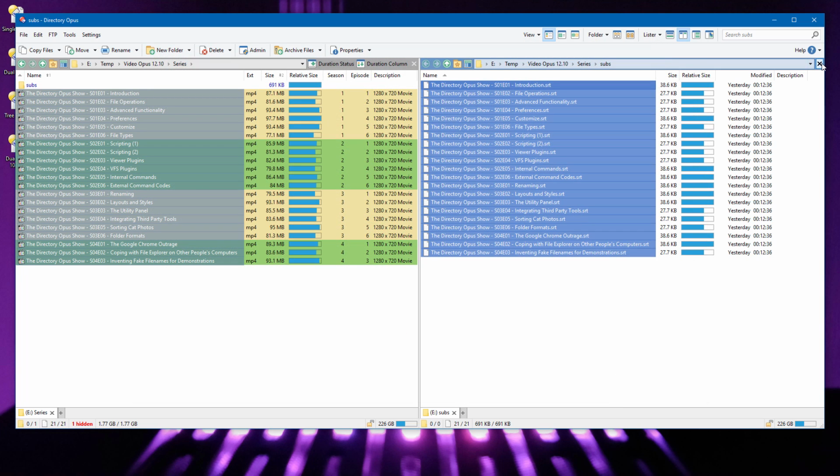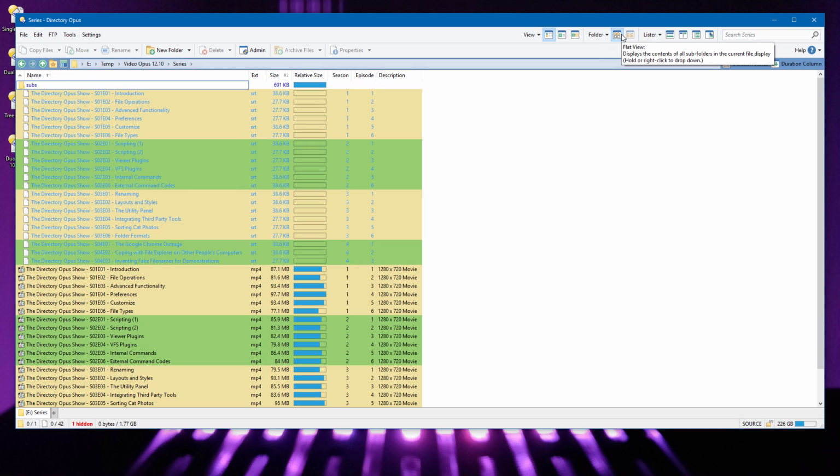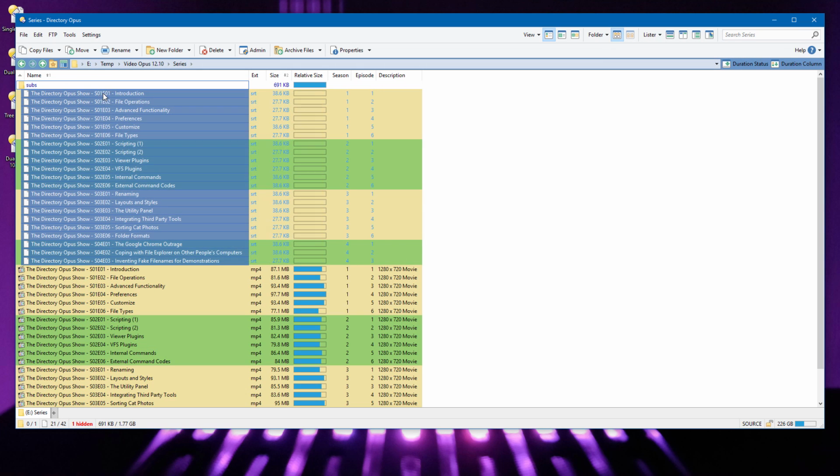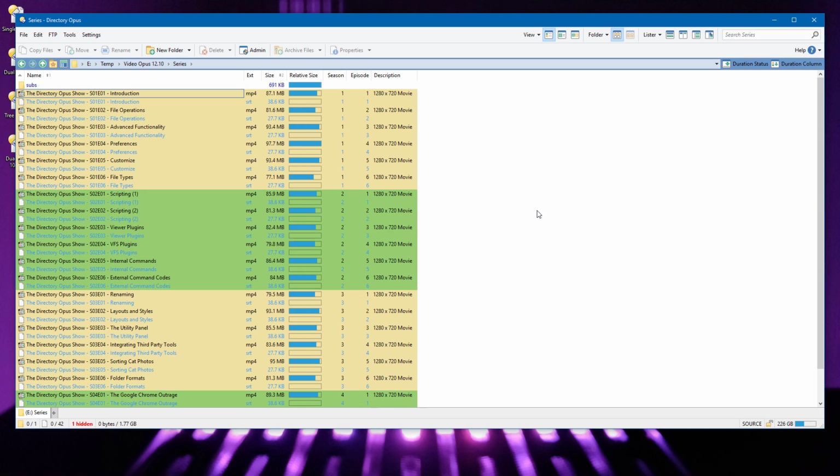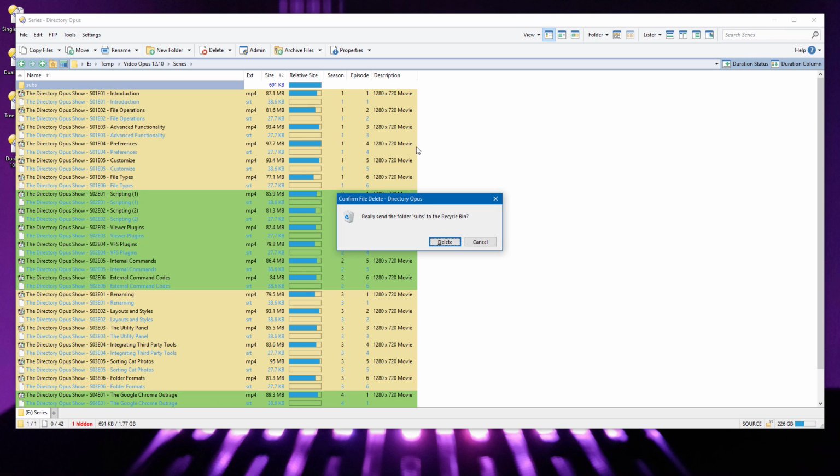If I close the right-hand file display and turn on Flat View, we now see everything in one place. A new feature of Flat View is that you can drag things out of a subfolder over to the folder background to move them into the main folder. With everything now in one place, I can turn off Flat View and delete the empty child folder.